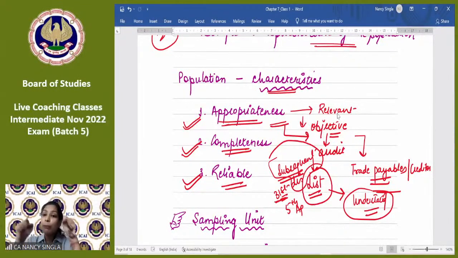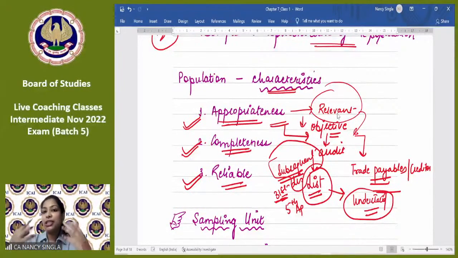Okay? So the population should be relevant for the audit objective. Why? Because out of that population, the appropriate sample will be drawn. Okay?